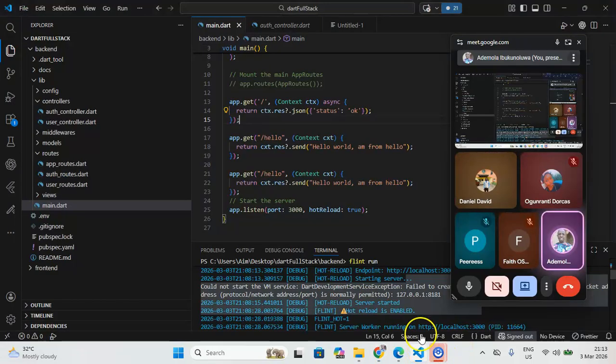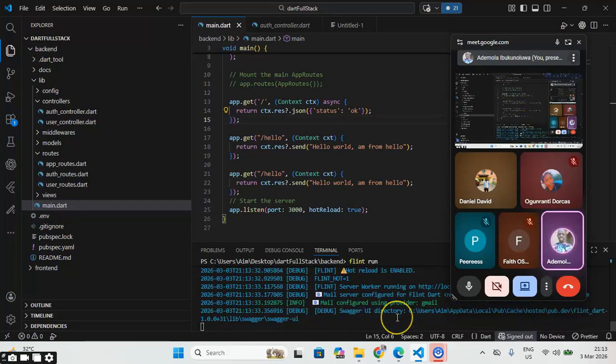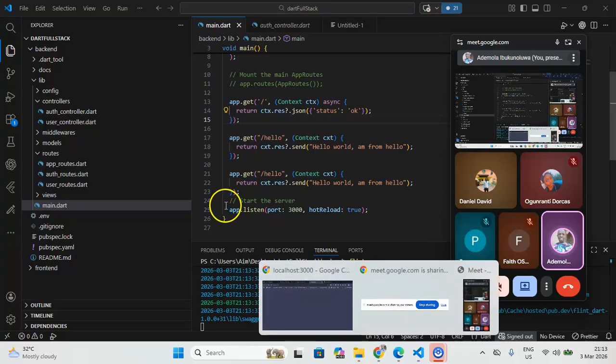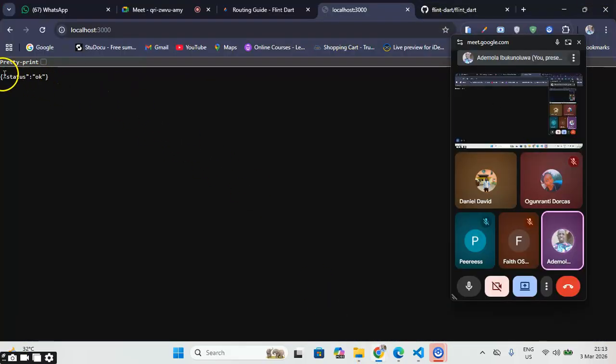Oh, my server is still restarting. And don't forget, this thing restarts automatically, and it's not really as fast as you may think. So I guess it has restarted already. So when I say hello, status okay.